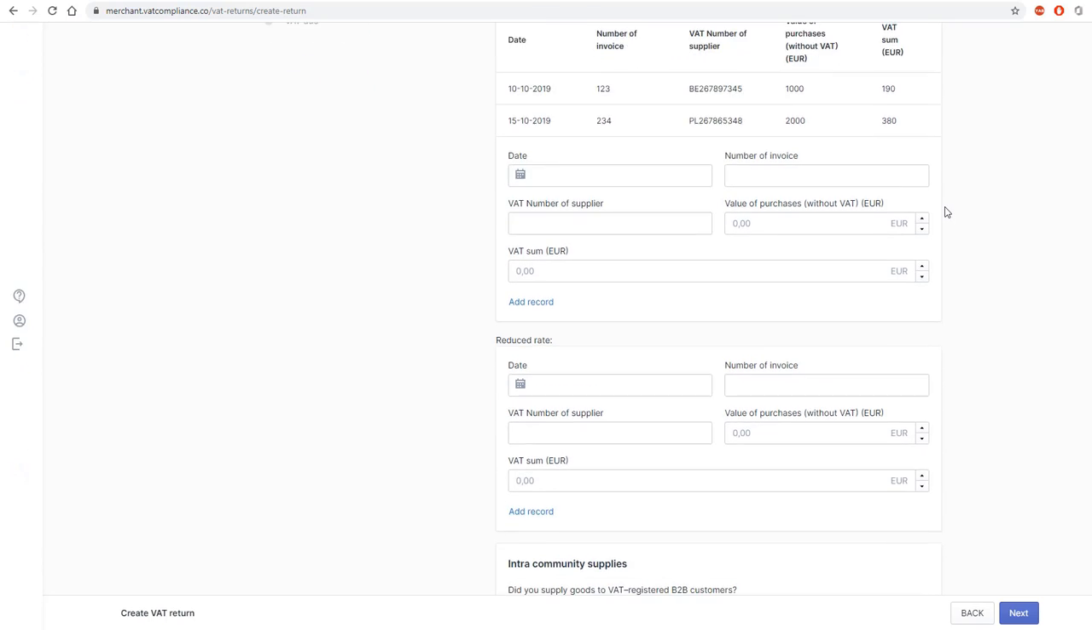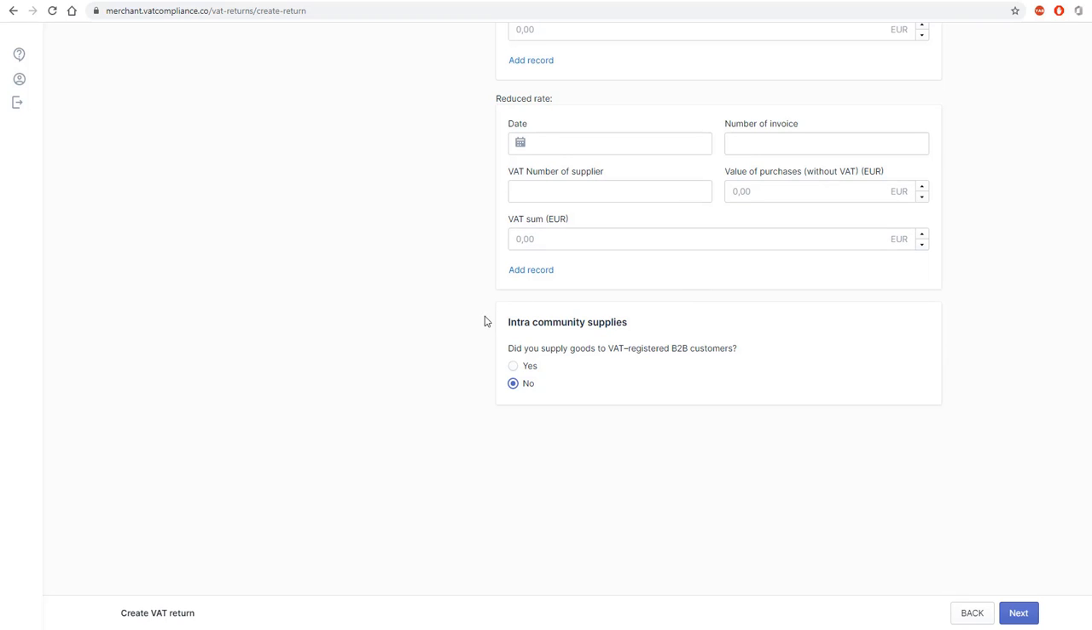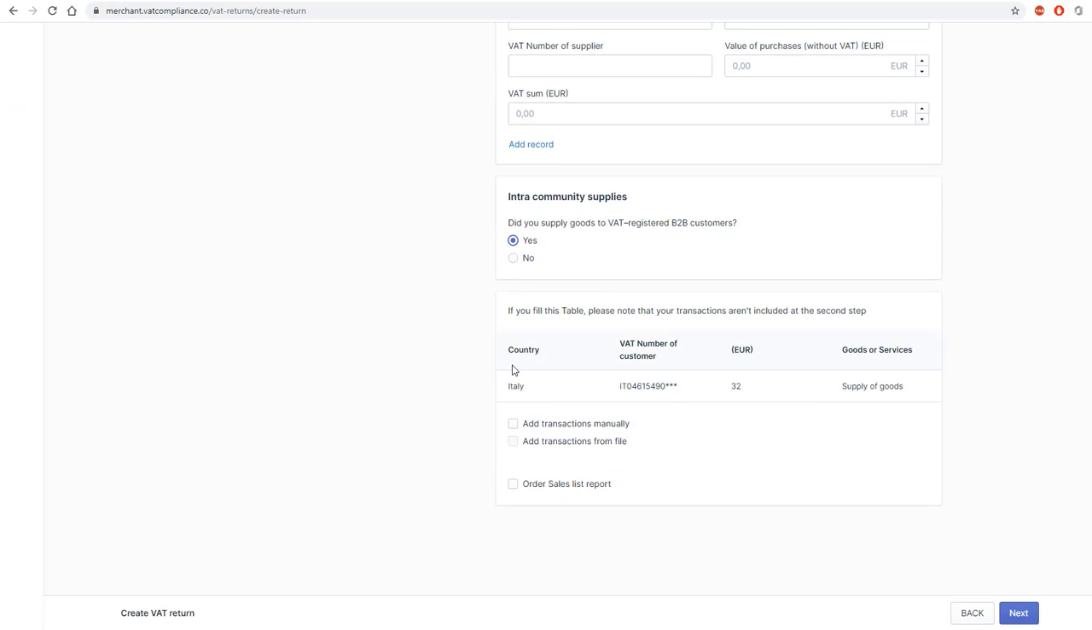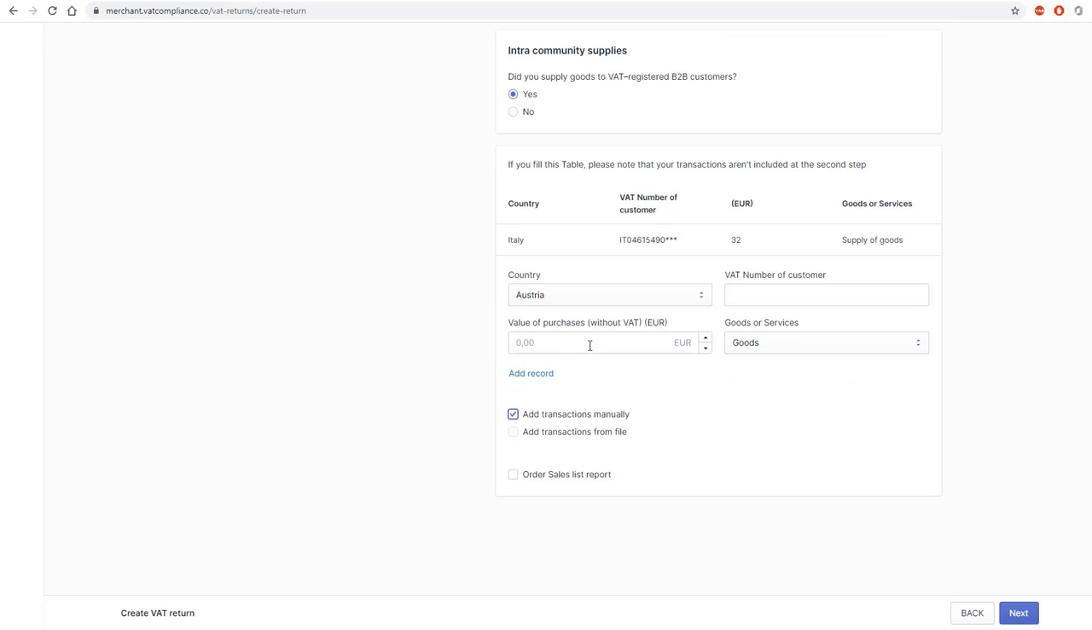Now we're moving to another part of this section, intra-community supplies. Here can be two types of operations as well. The first one is sales to a customer with a VAT number in another country, and we start from this one. If you click yes here and have Amazon integration, you can see all such sales already filled automatically. We see that we sold our goods to a customer with an Italian VAT number for €32 value. Such operations are not subject to our VAT. This is the same reverse charge invoice, and VAT will be paid in Italy by the customer, but we still need to report this to the tax authorities.